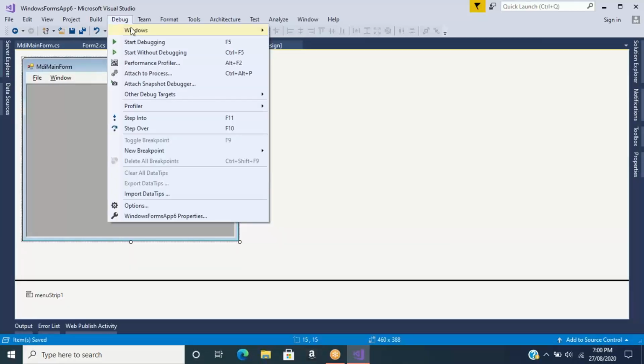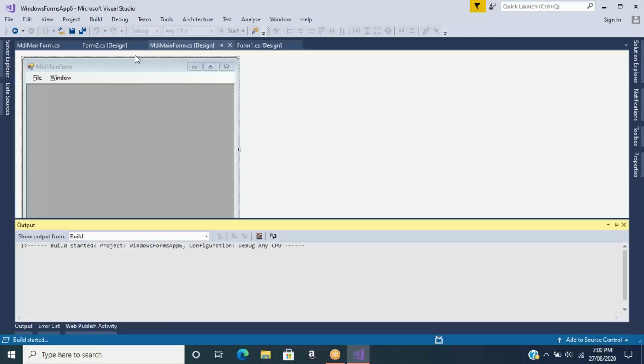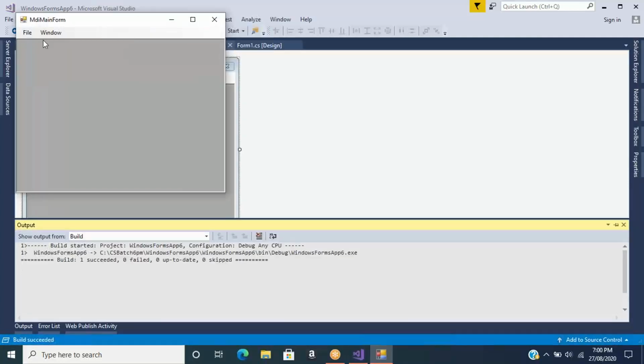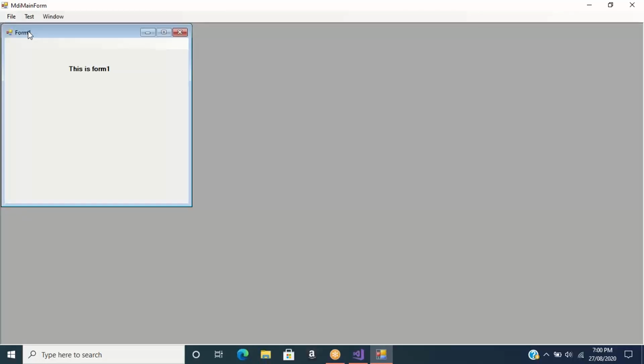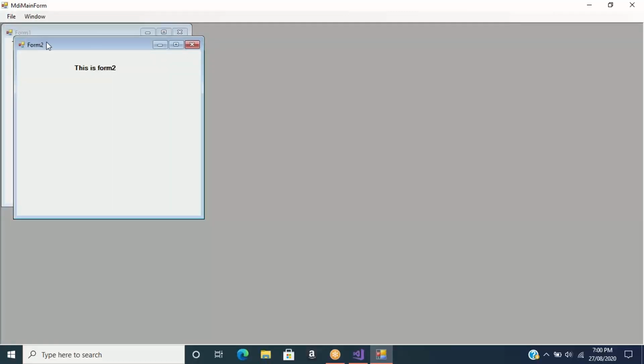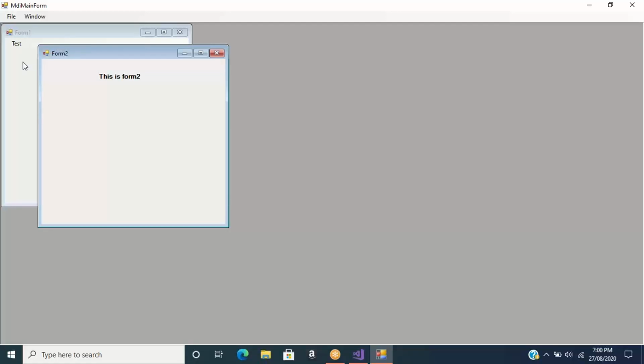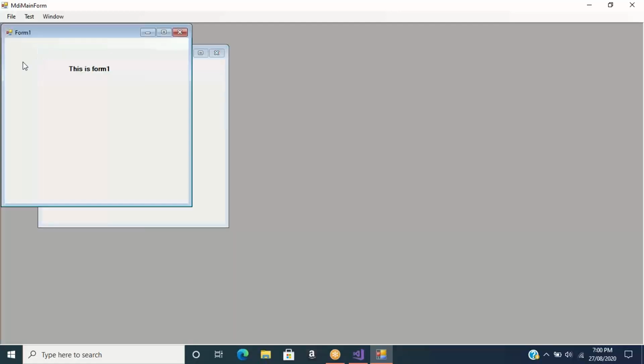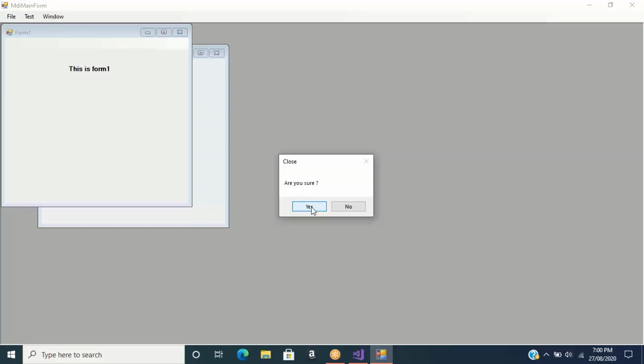Now you can experience that the Test menu will be between File and Window. File, Form 1. It's between File and Window. Test is in between File and Window. If I go to Form 2, it will be back to Form 1. It's there on the form. The moment you go to Form 1, it will be moved to the main form. Exit. Click on this. That's it.